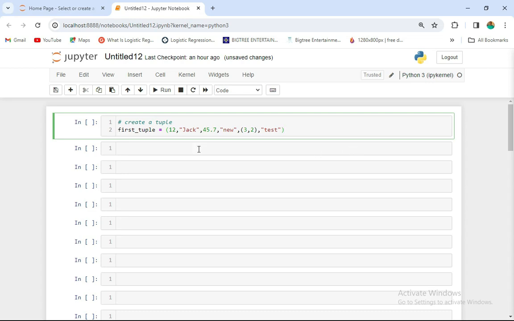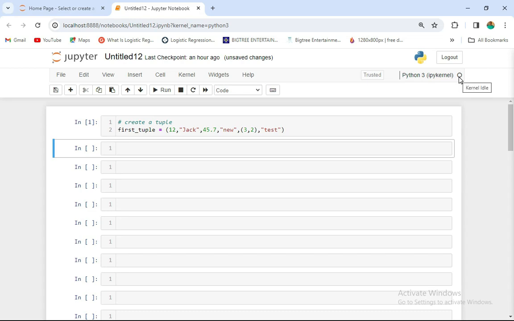There are two ways to run it. You can run it using this button, and you can also run using Shift+Enter. Until you run it, Jupyter Notebook has not identified that you have a variable called first tuple. If I run it, look at this corner, it didn't throw an error. When it runs, the output is empty, which means it is successful. But if it is not successful, it will throw an error.